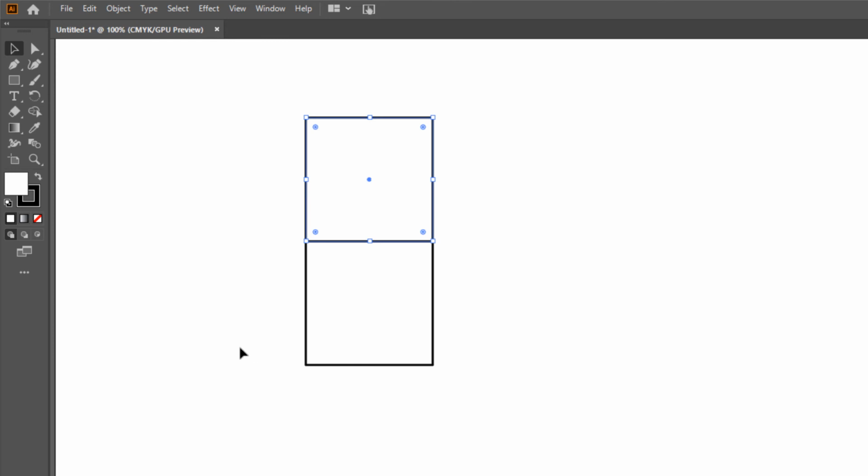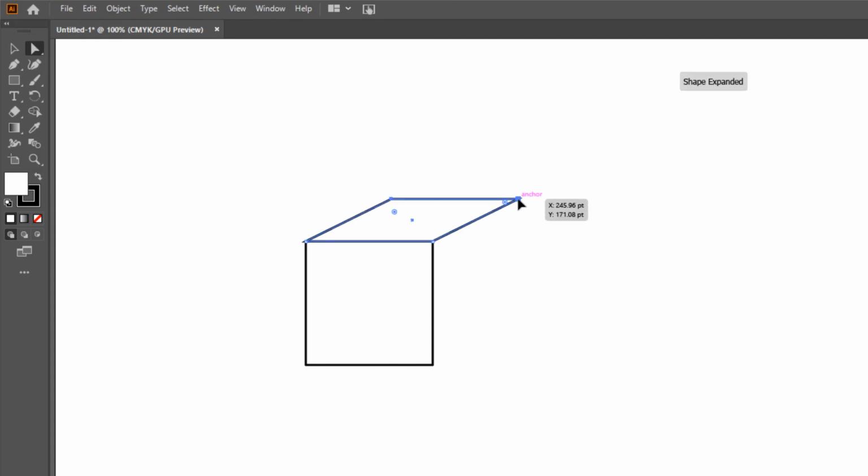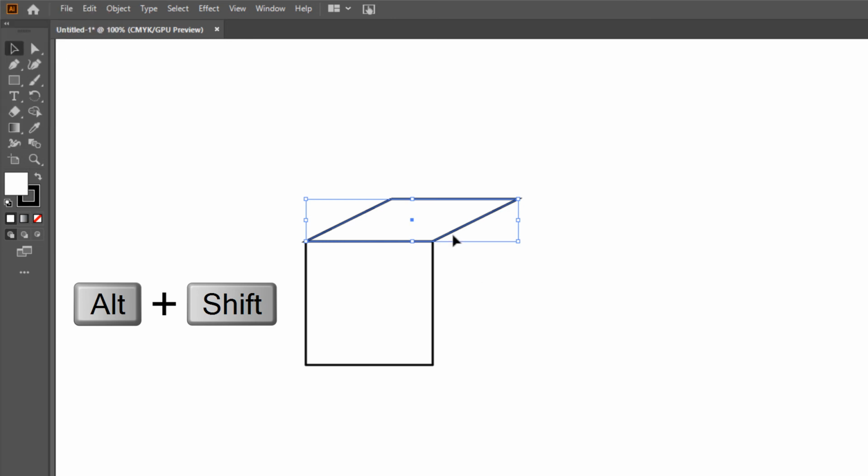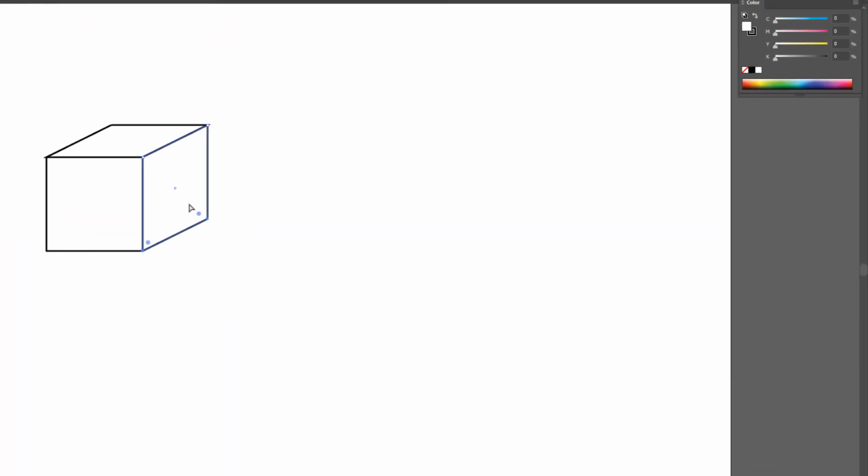I will reshape the top square to a trapezoid. I will select only 2 top anchor points and move them right. Next, I will duplicate the trapezoid and move it down. Again, I will hold Alt and Shift keys together and select the trapezoid and drag it down. Now, you have a nice little cube.